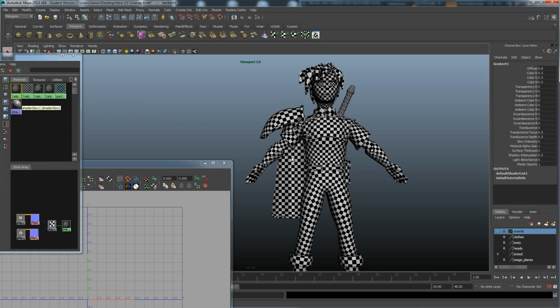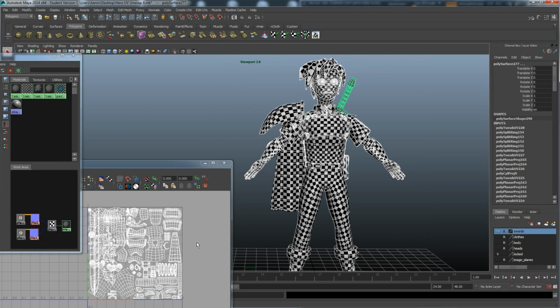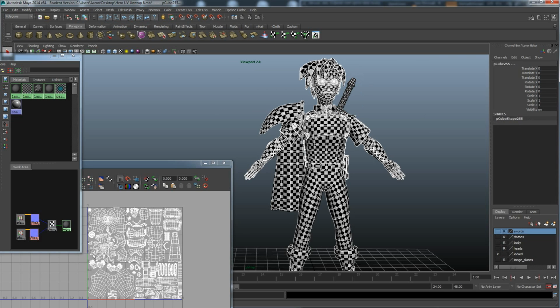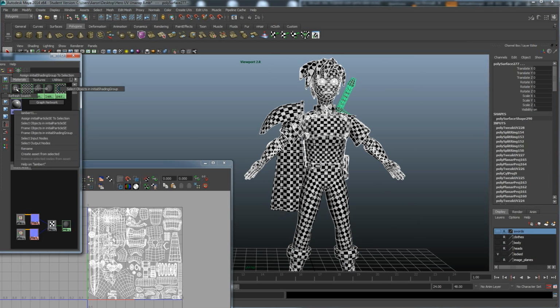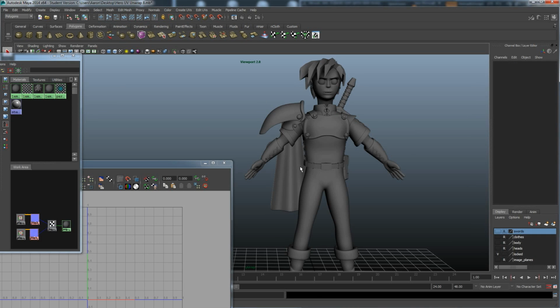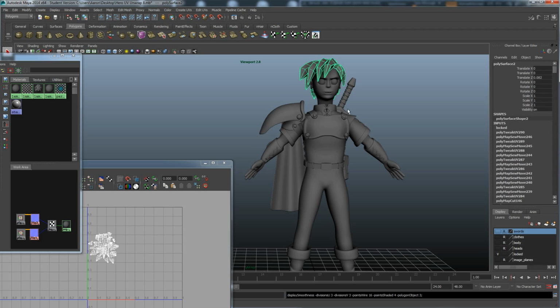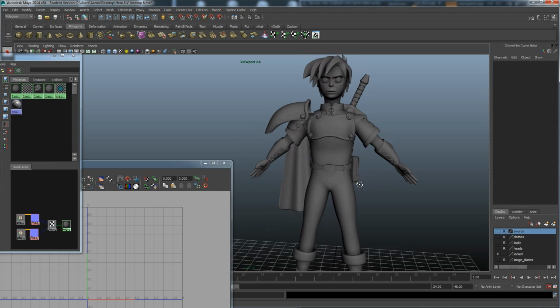Alright, so what we have here is the checker pattern character. If I take everything, minus the sword, which is a separate texture map, I have pretty much all the UVs laid out, so when I send the body over to ZBrush, I'm only going to be sending out this part, and that's all I need to export, but I've already pre-unwrapped everything. If I assign initial shader group to selection, you can see everything's gray and ready for texturing.